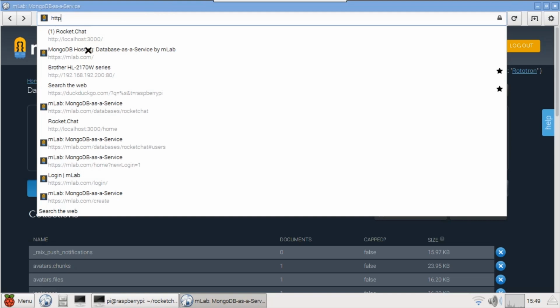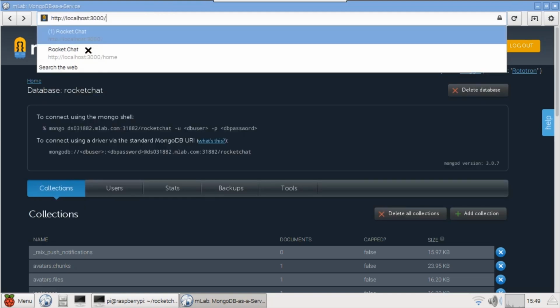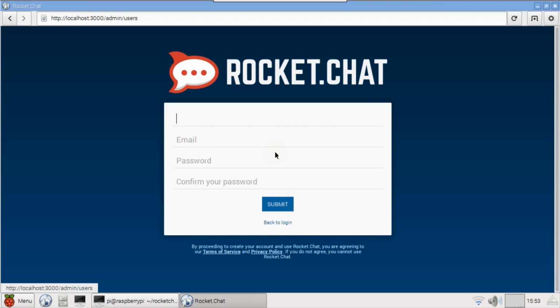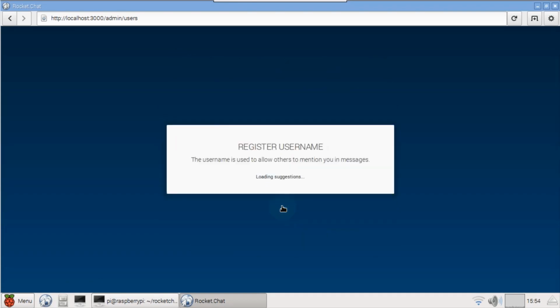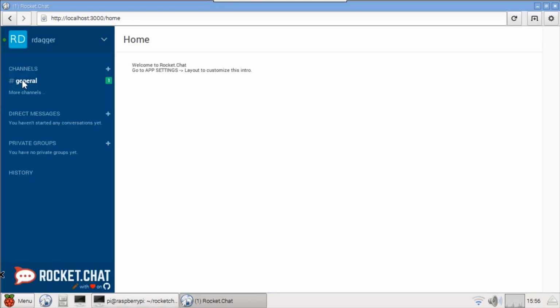Open a web browser and go to http://localhost:3000. The Rocket.Chat logon screen appears. Click Register a new account. This will become the administrative account. Enter your username, email, and password. Then click Use this username.